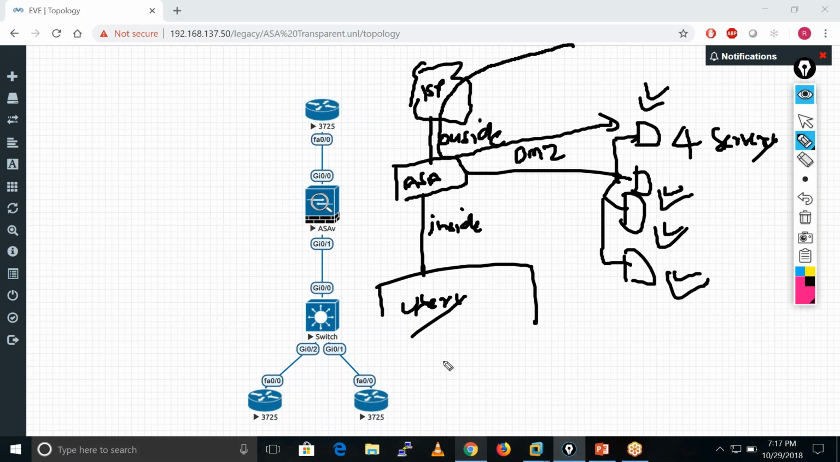Let's suppose we also have 100 inside users. From high security level to low security level, all the traffic is allowed by default, right? You know that. So there is a chance someone from your inside network tries to launch an attack, because nowadays lots of attacks happen from the inside network only. So how can we prevent that, because we don't have any kind of security from inside to DMZ, right?